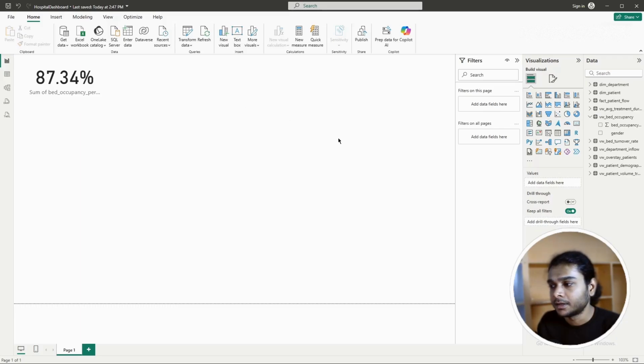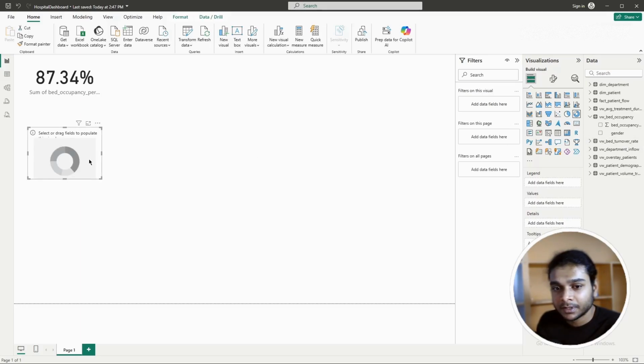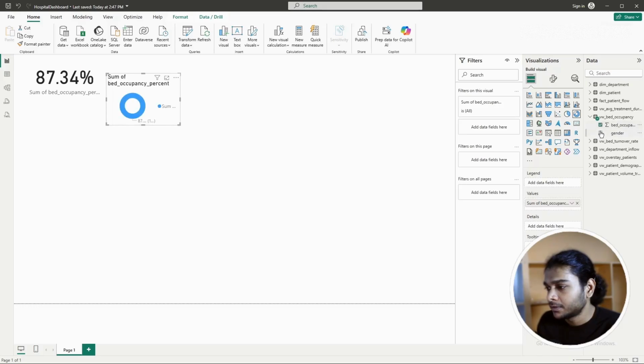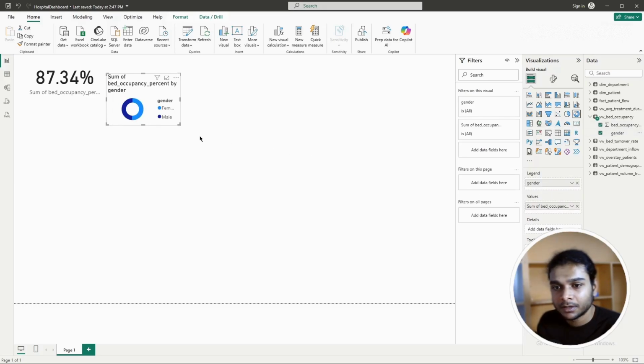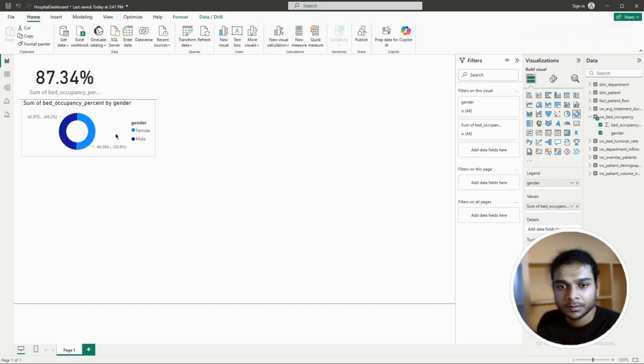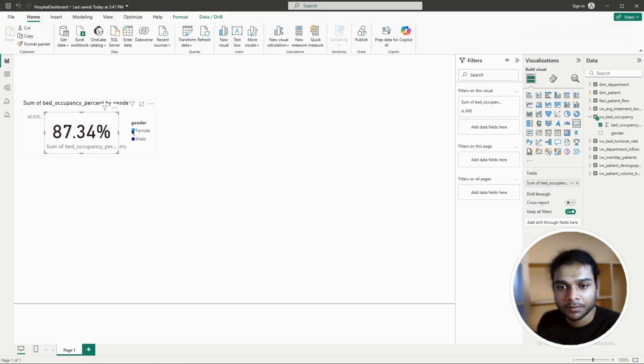Let's put that aside. Well, for the KPIs, I decided to use a donut chart for every single KPI to distinguish between male and female, because we created a filter for that. So let's create a donut chart for that KPI. Bed occupancy, gender. Here we have it. Just put it on top of it.